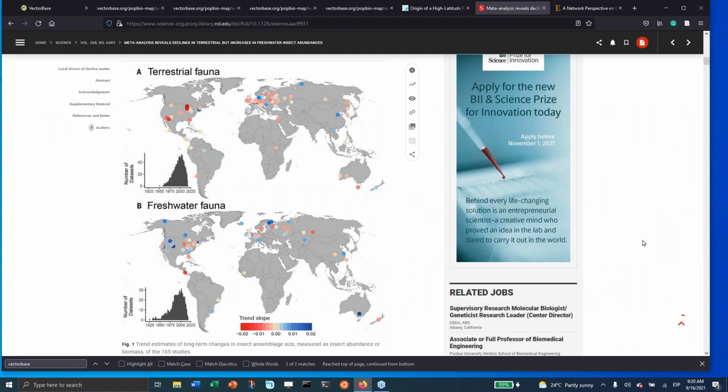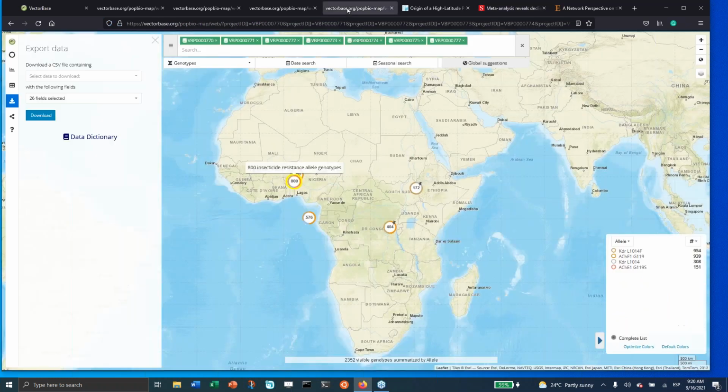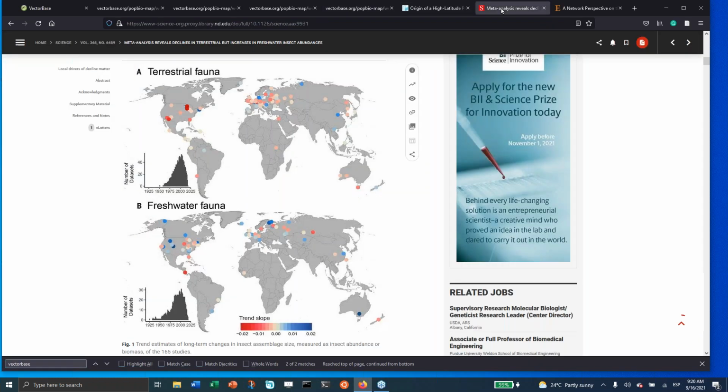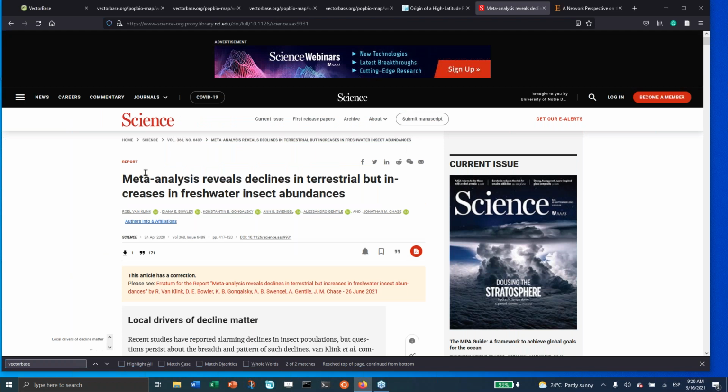Some other users have the data from the map, and they actually do what I just told you. They download the data to create meta-analyses. So for example, in this case, they are using 165 studies with terrestrial and freshwater fauna. And some of the studies that they analyze here are coming from Vectorbase.